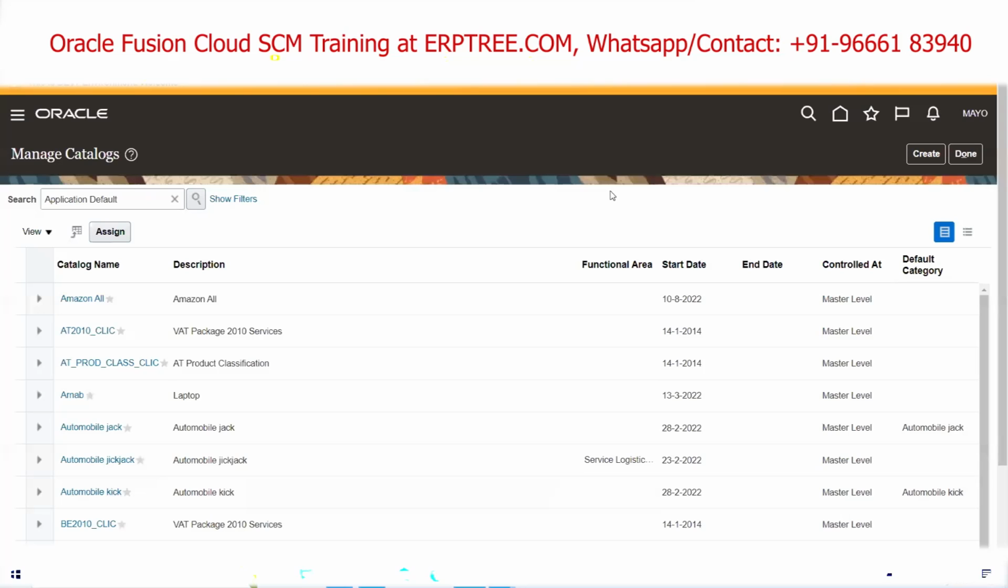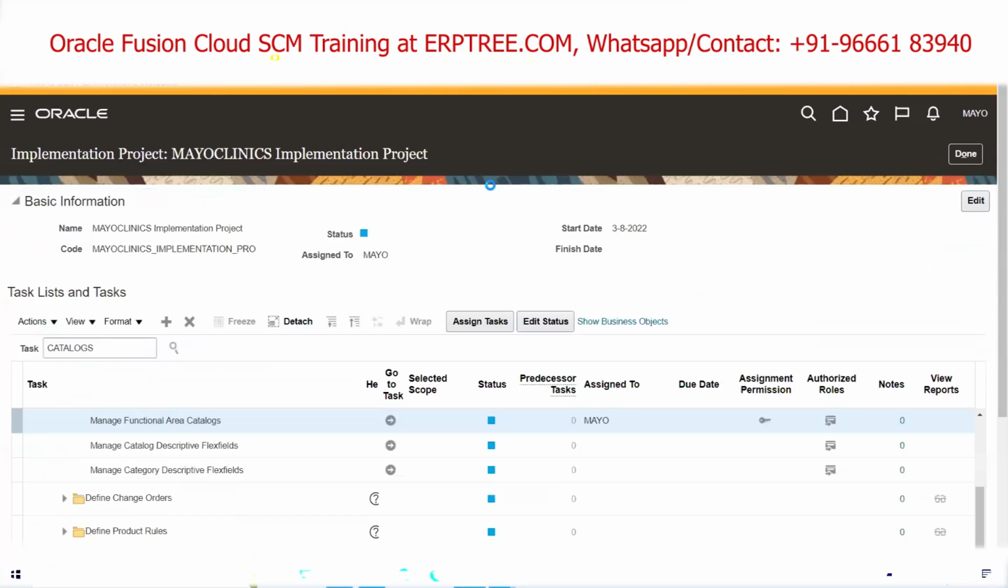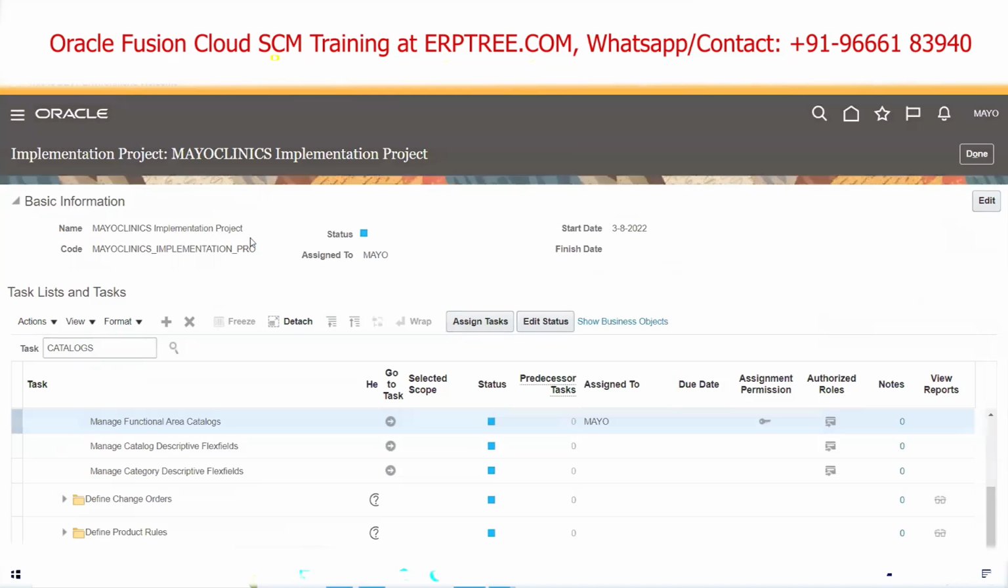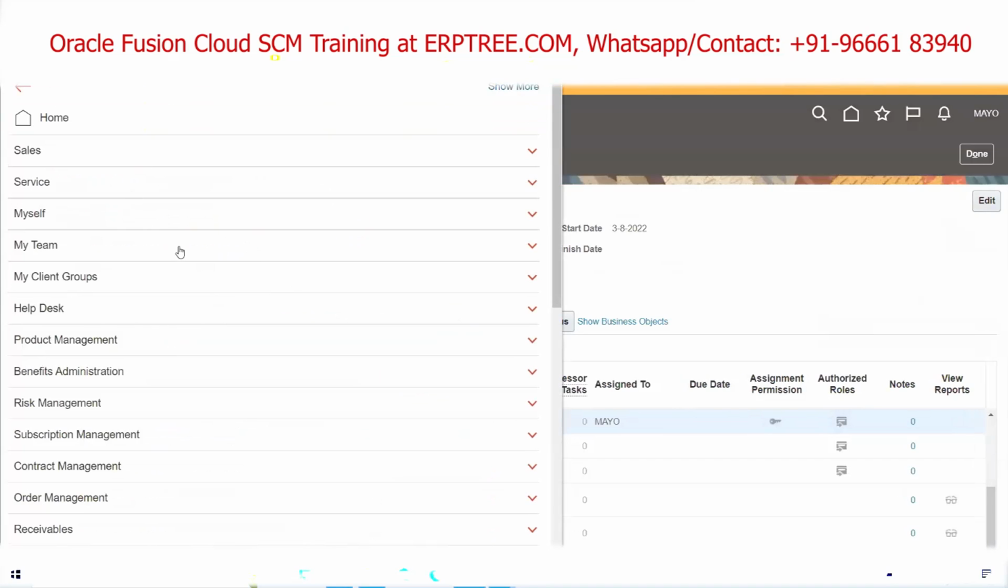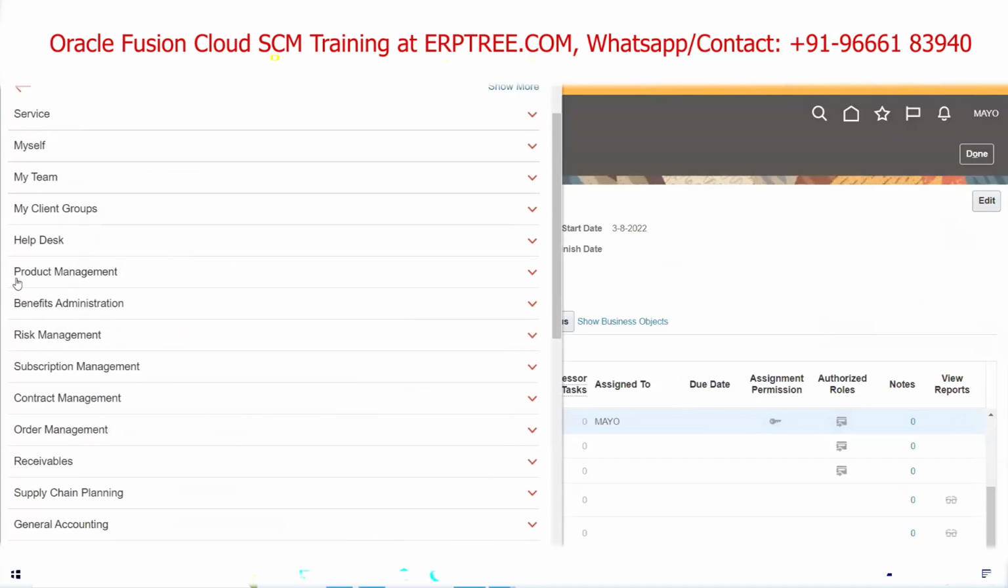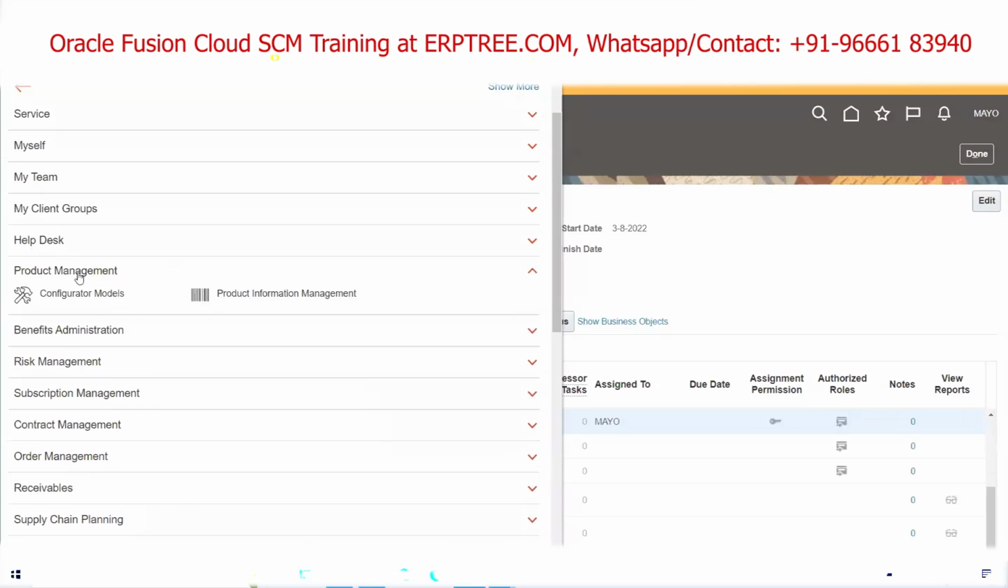I didn't assign any role related to product management to this user. Still, I can create the item from this user because of the application implementation consultant role. Go to the navigator. Within the navigator, you can find product management. Expand product management, and within that we have product information management.